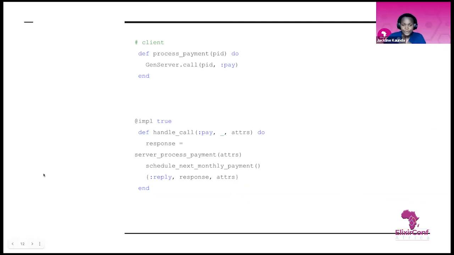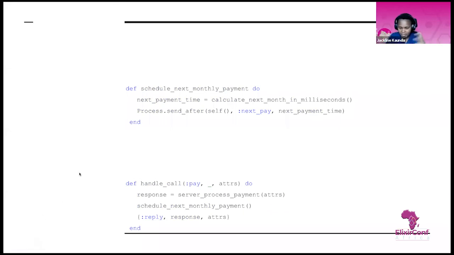So how do I schedule my next monthly payment? This is basically like a scheduler. You can use whatever time you feel free, and you can use whatever functions. There are a lot of functions available to do this, but my preference would be the function Process.send_after. What this does is it will send a message to the same server, tell it to do the next payment, and it will need to send this message after a specific time. So in my scenario, my specific time is after next month in milliseconds or whichever time I feel comfortable.